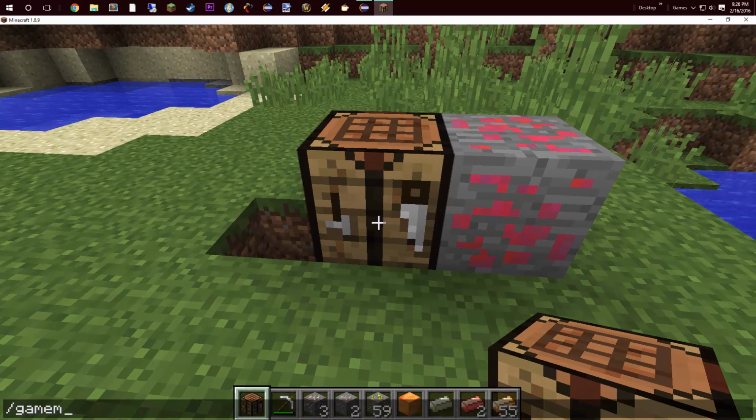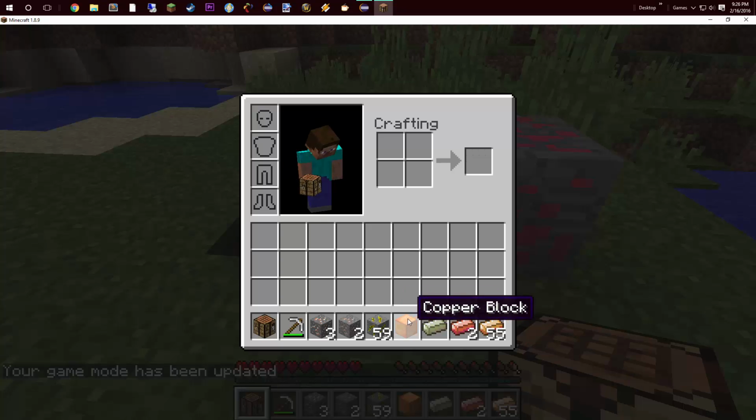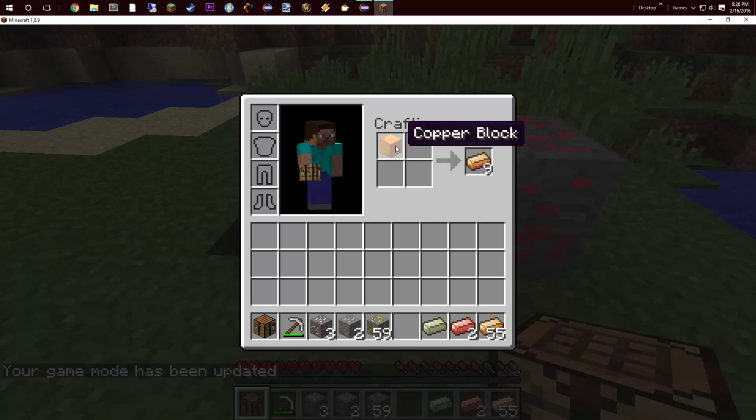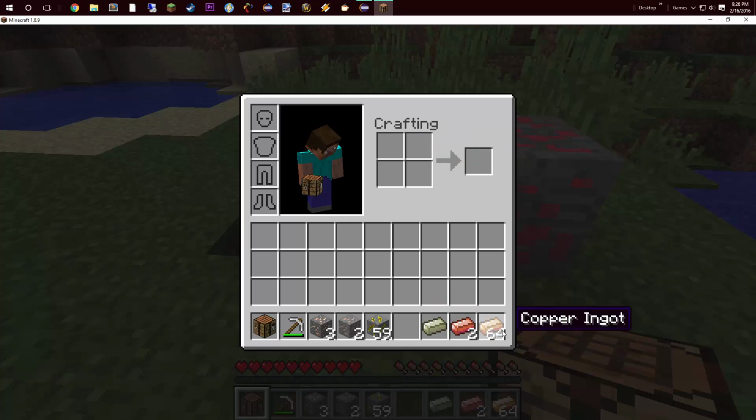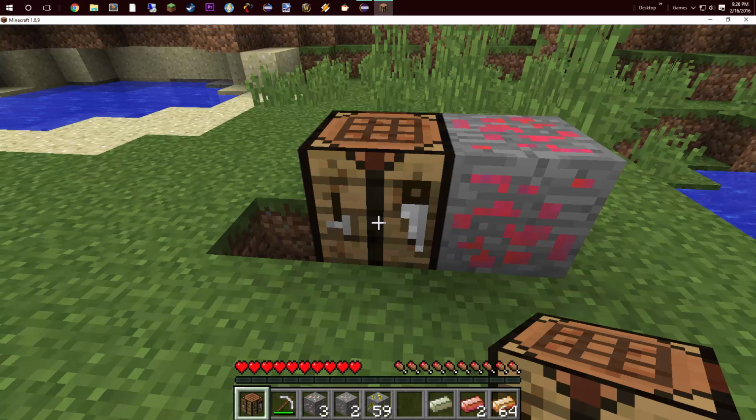We can change this to game mode 0. We can put it up here in our crafting box, our personal one, right? Doesn't matter. Still going to return 9. And there you have it. Those are recipes.